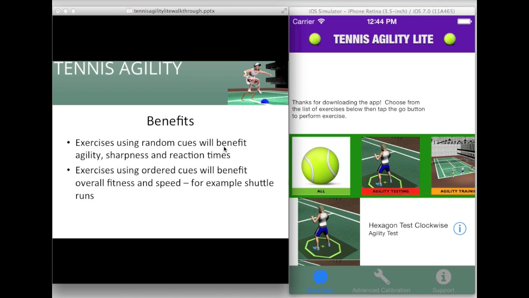The benefits of using the random cues is that your agility and sharpness and reaction times will improve because you don't know what's coming next, so you've got to react. Ordered cues will also help, but they'll benefit as well your fitness and your speed, for example using shuttle runs.